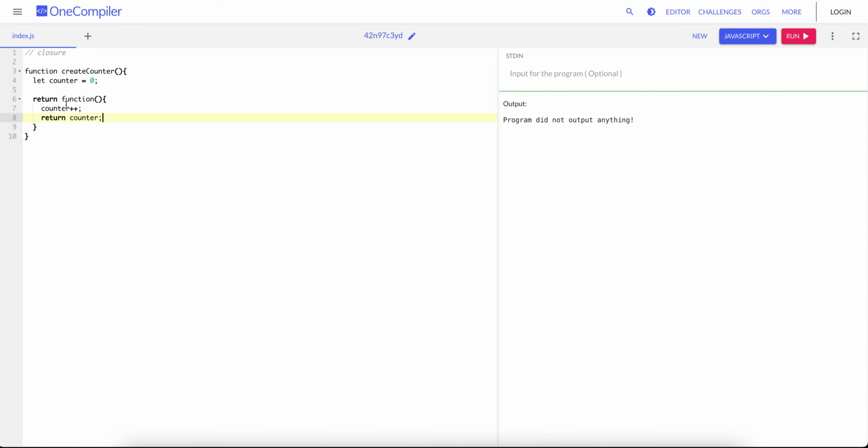As the definition says, a closure is created when a function is defined within another function, and the inner function retains access to the outer function's variables. You see, we are having access to the outer function. Let's do something.